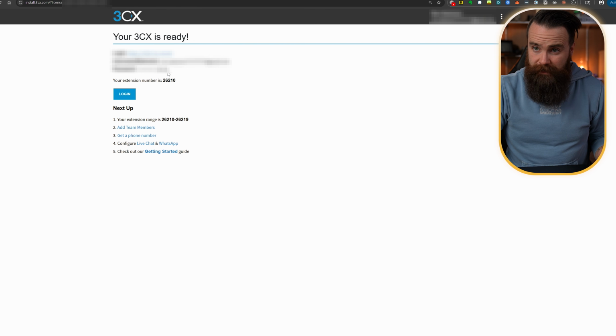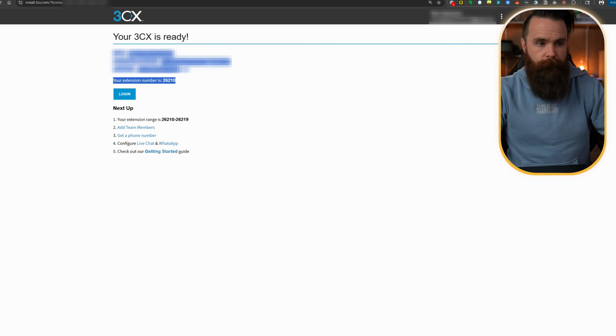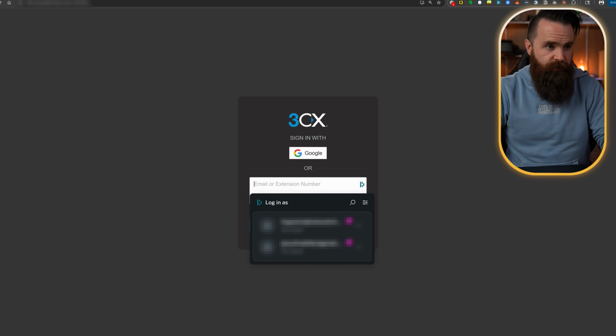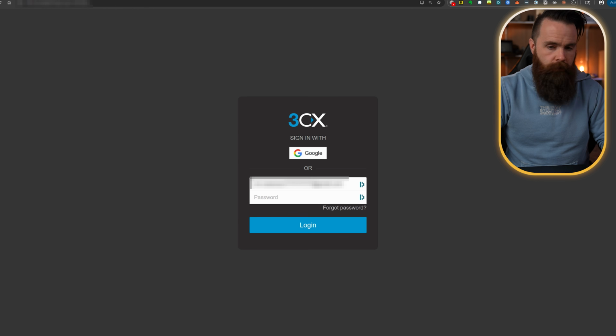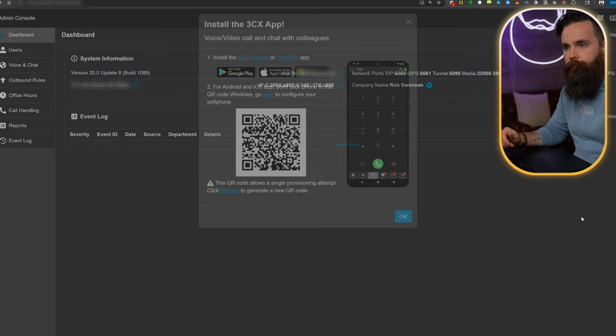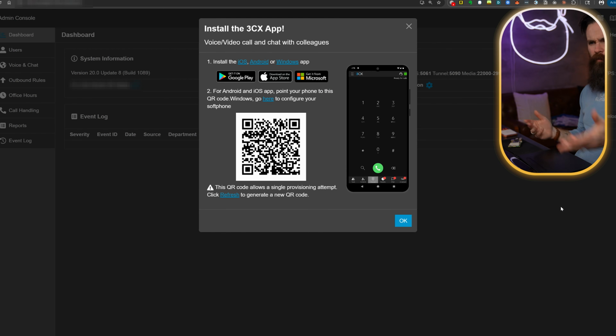And then we'll just grab this info right here because this is important. This is how you log into your stuff. Save that somewhere. And then we'll just get logged in. We'll use the same credentials that we just saw happen, that it gave us. And there you go, your very own phone system. Now, what the heck is this?